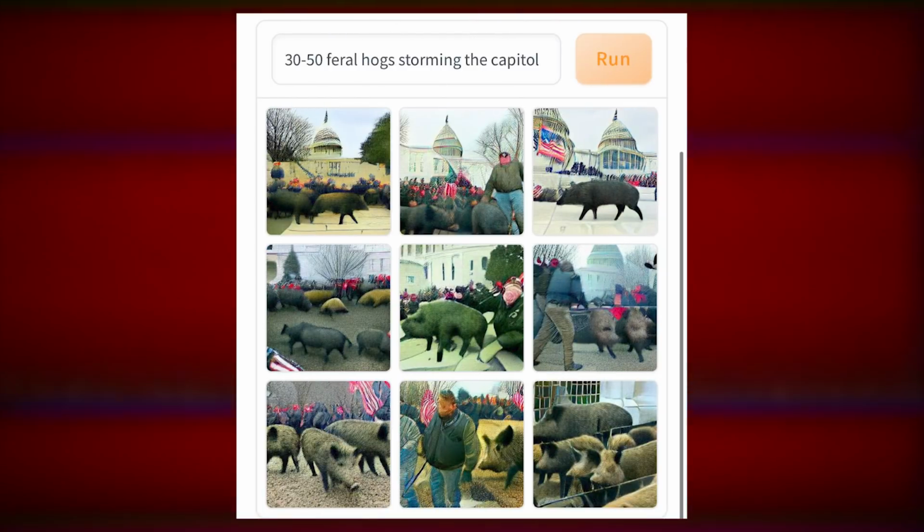Thirty to fifty feral hogs storming the Capitol. They could never get near because everyone was armed. I mean, looks like they're doing all right. Yeah, well, it's a gun-free zone at the Capitol. That's why. They're completely vulnerable. The feral hogs knew. Thirty, fifty feral hogs would have hogged Mike Pence.